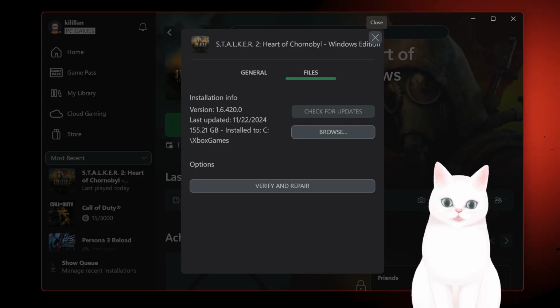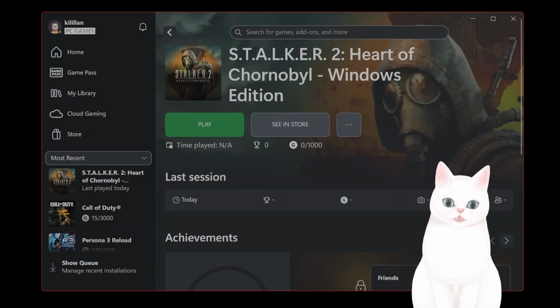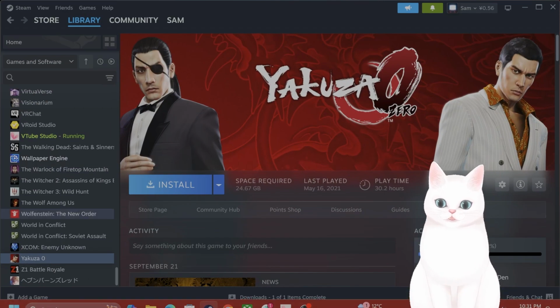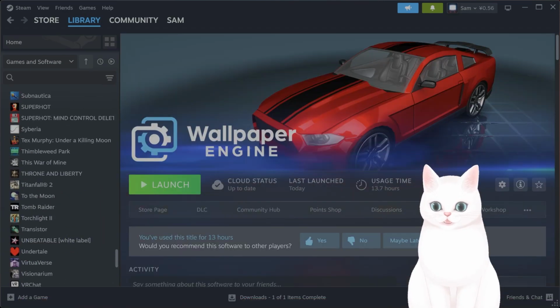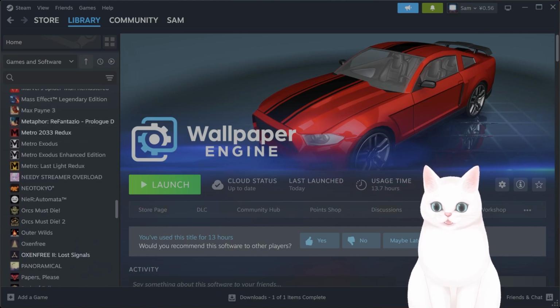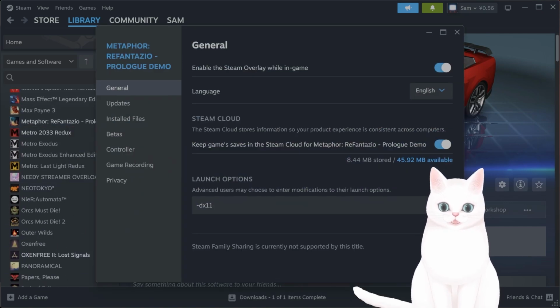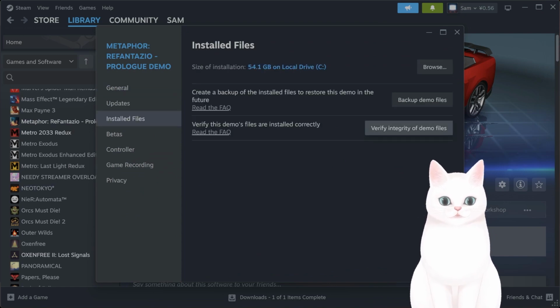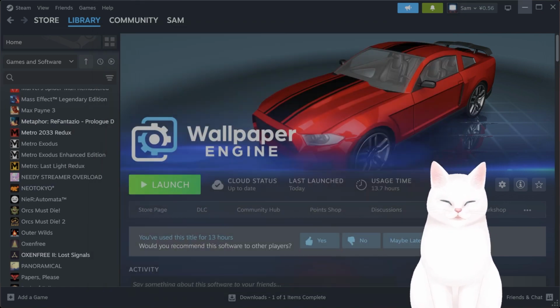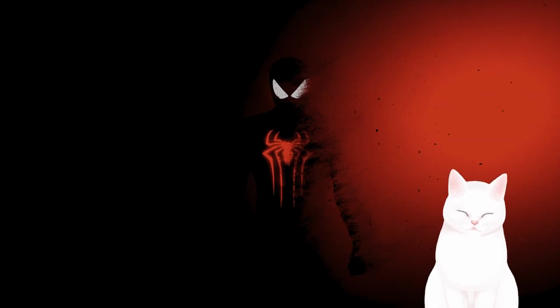The next thing you want to try is to click on Verify and Repair if you're in the Xbox Game app, or if you're on Steam, find the game, right click on it, go to Properties, go to Installed Files and click on Verify Integrity of Files. And the last thing you want to try is to increase virtual memory.